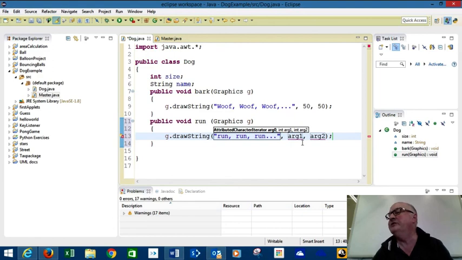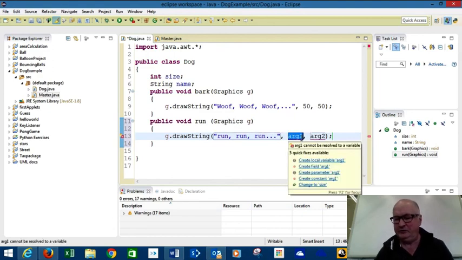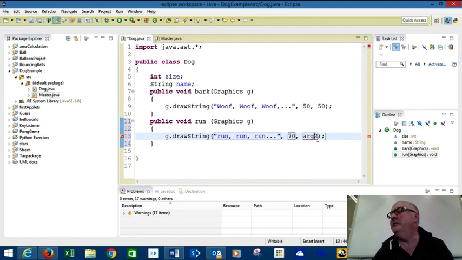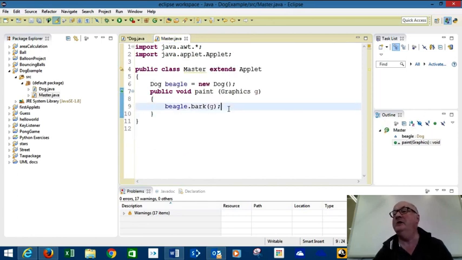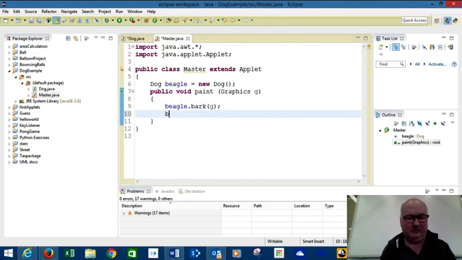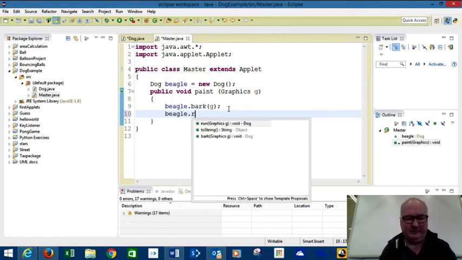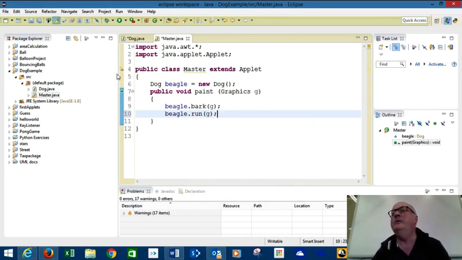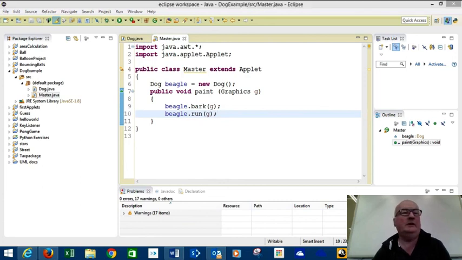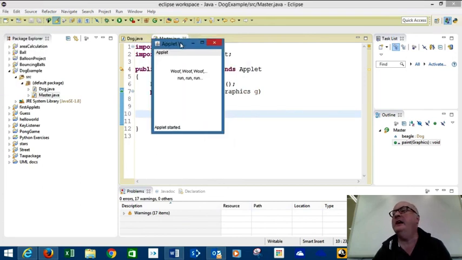and I'll just place that on the screen in a different place to the other one, otherwise it'll write over the top of it. And now I've created my new method. Now I can go back to my original program, and then I can say, right, well, in addition to barking, I want my beagle to run. And when we run that, we will find that our beagle goes woof, woof, woof, and run, run, run.